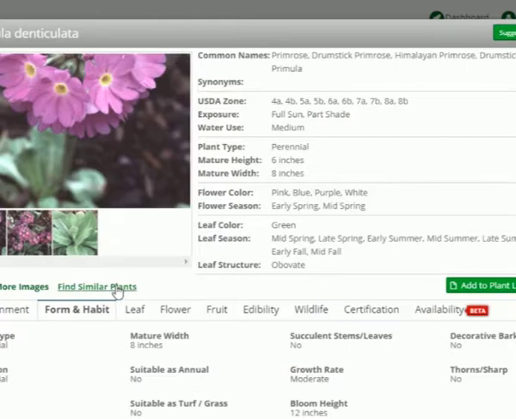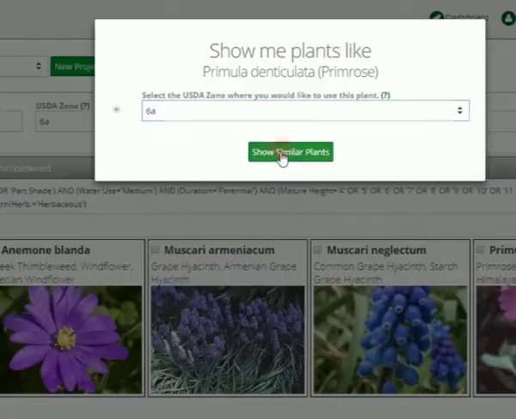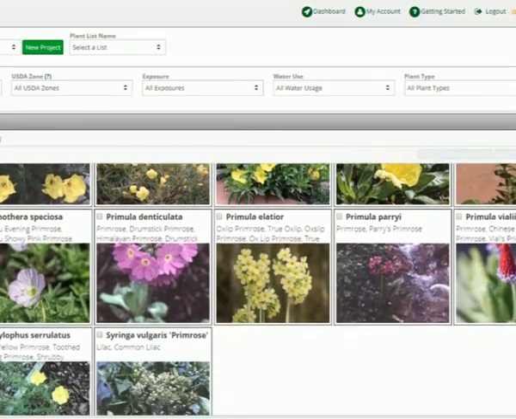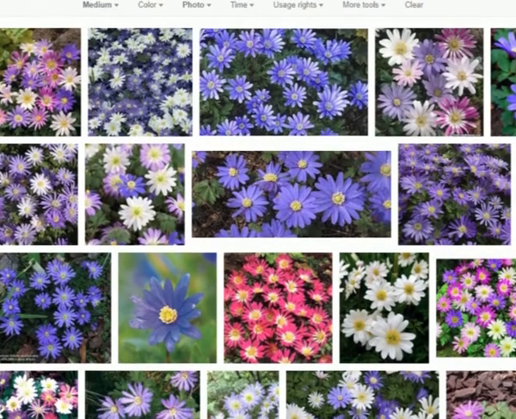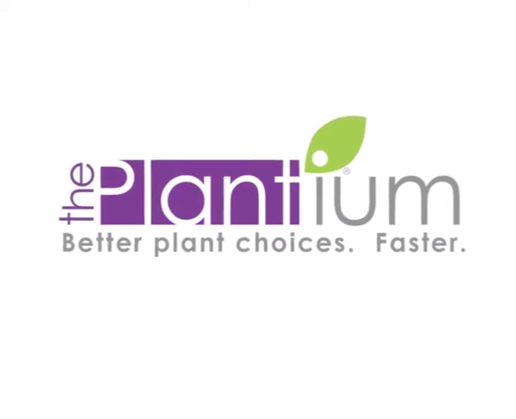Find alternative plants with one-click find similar tools for unprecedented flexibility when working with clients and contractors on plant substitutions. You can even Google more images with the easy-to-use image search button. Let the Plantium help you make better plant choices faster.